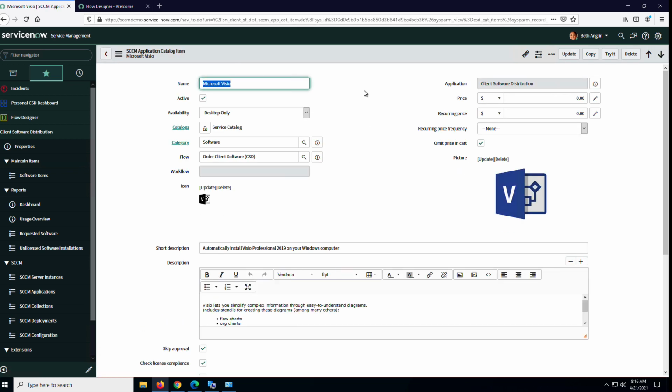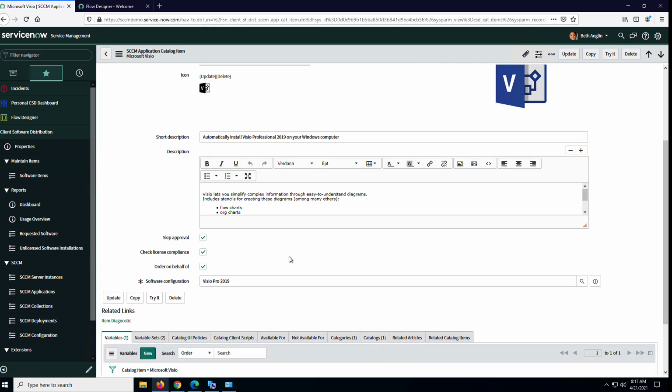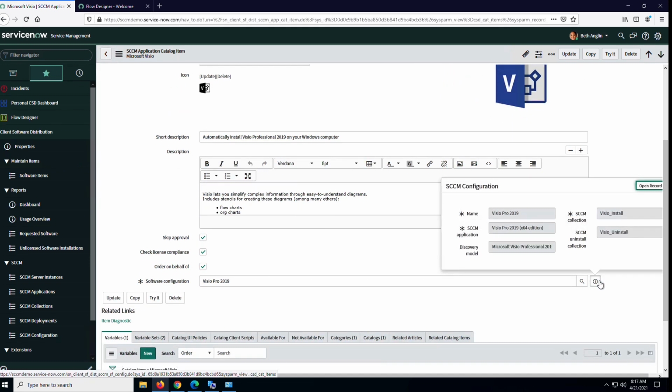This form controls that catalog item page that Joe found. She can set the title, set a price, and change the description. This flow field determines what happens when Joe submits his order. Order client software is a ServiceNow flow that comes with client software distribution. Another key field is software configuration. This connects the catalog item to an application in SCCM and also to an install collection and uninstall collection.